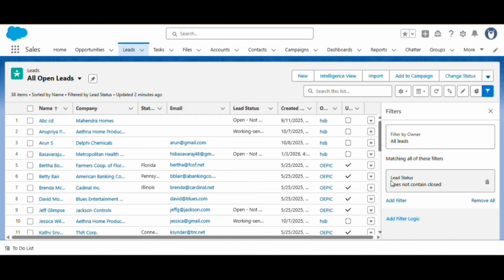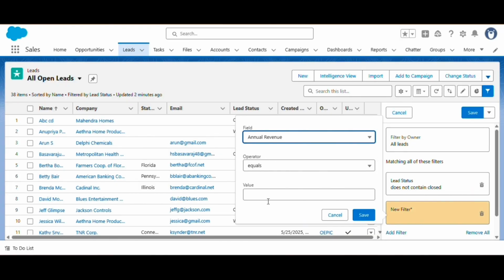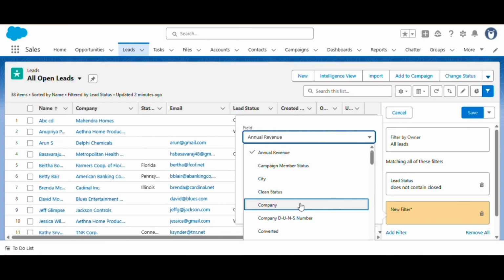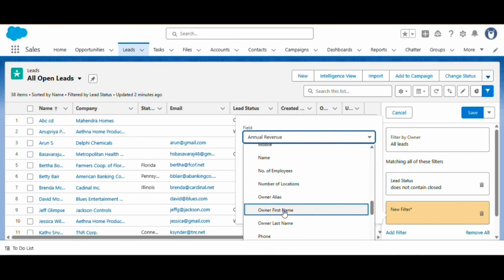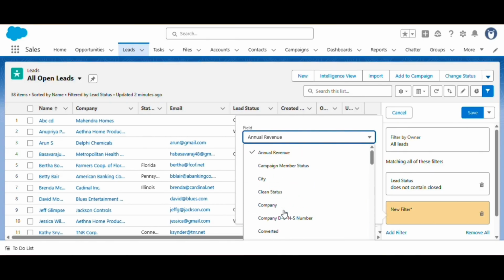Now, let's talk about filters. Filters in list views are conditions used to decide which records appear in the list view. For example, filters like status equals open, owner equals current user, or created date equals today are commonly used.